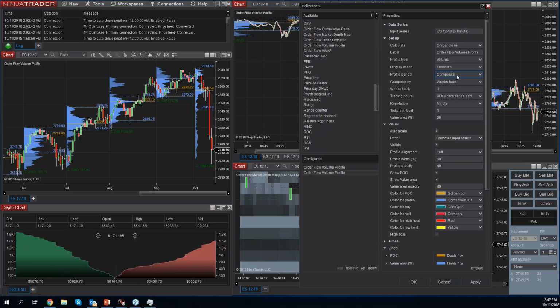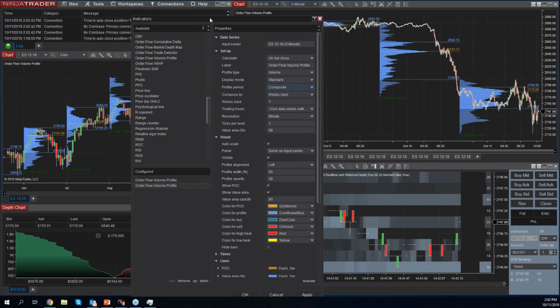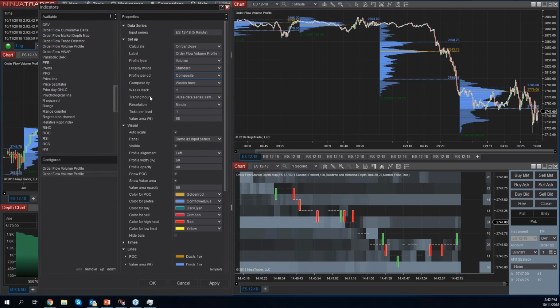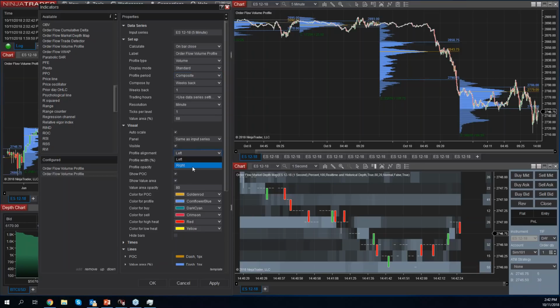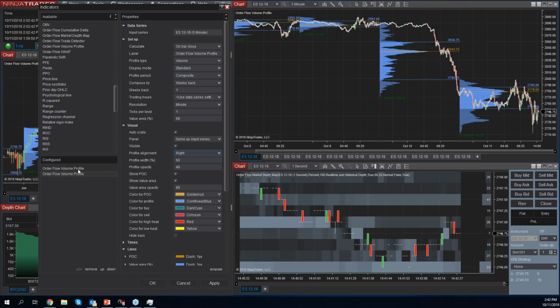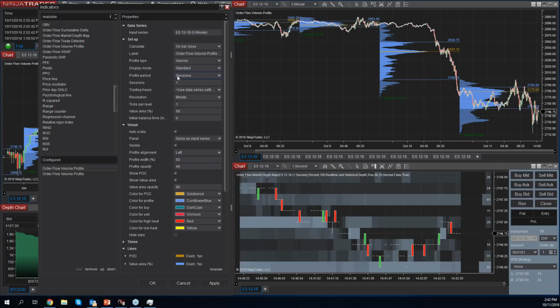Composite is a unique one in that when you're building a composite profile, you're actually not building multiple profiles. So let me move this to the side so you guys can see. If I add a composite profile on here and I say I want to put it on the right, I'm going to already have a volume profile on here, and if I click on this volume profile, this is just a standard session profile.